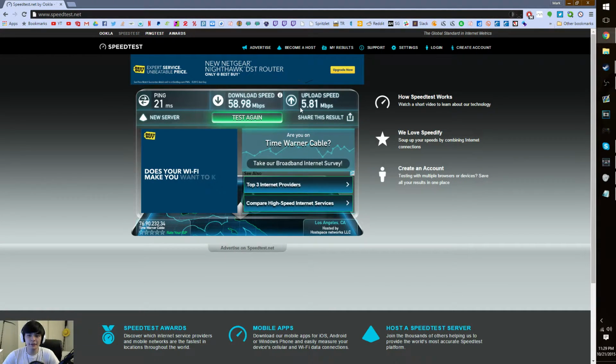So I have 5.81 Mbps up, which is our important thing here. This might determine if you should watch your own stream while you're streaming, because sometimes people do that and sometimes it slows down the stream. Some people shouldn't.